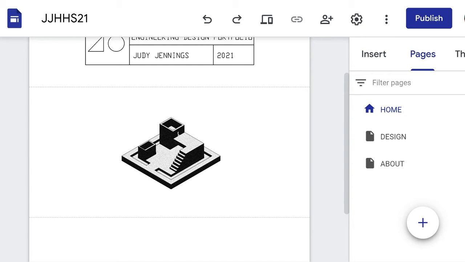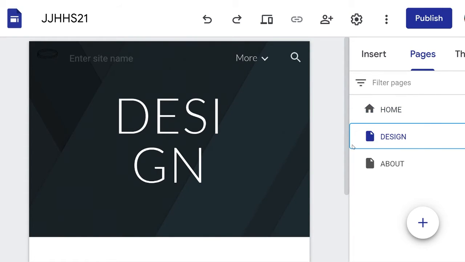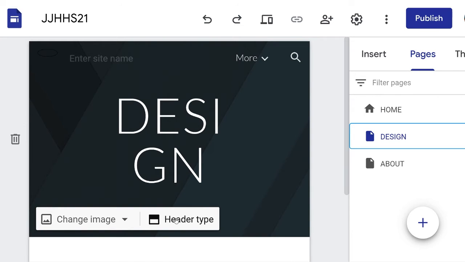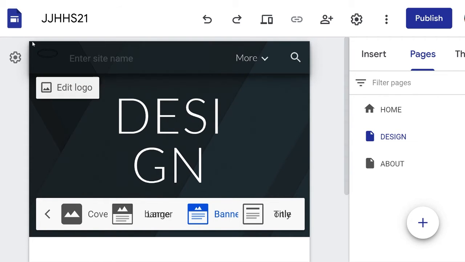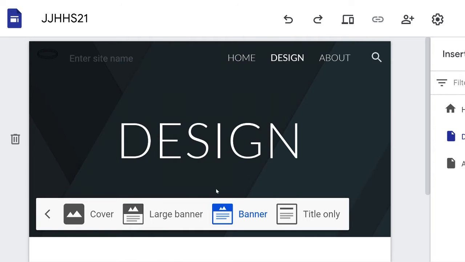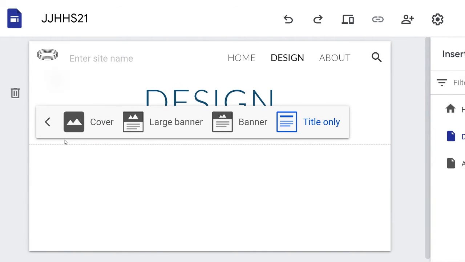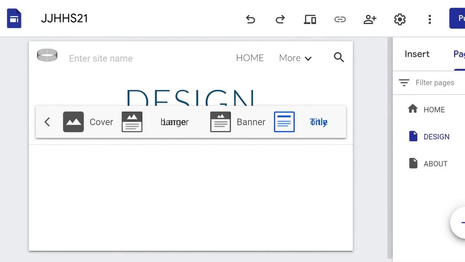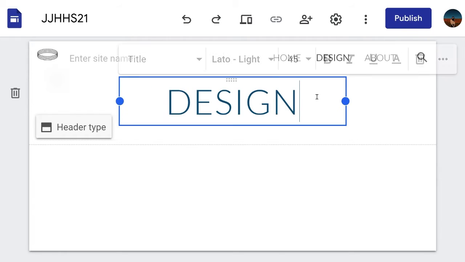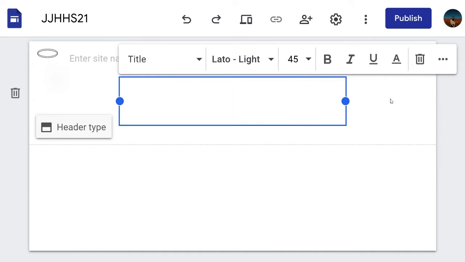Now I'll go to add another page. Actually, I already made the other pages. So now this will be the design page. And you want to keep some sort of consistency if possible. So I'm gonna go back to title only. And then I've already created headers for all of these, but I'll just pretend that I didn't, and I'll just type it.